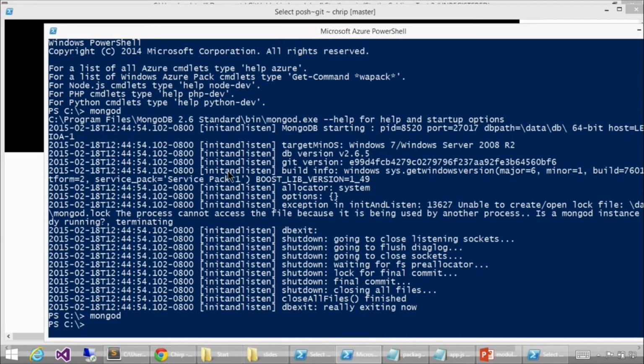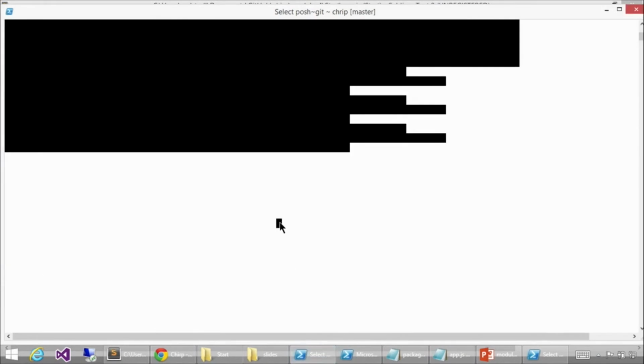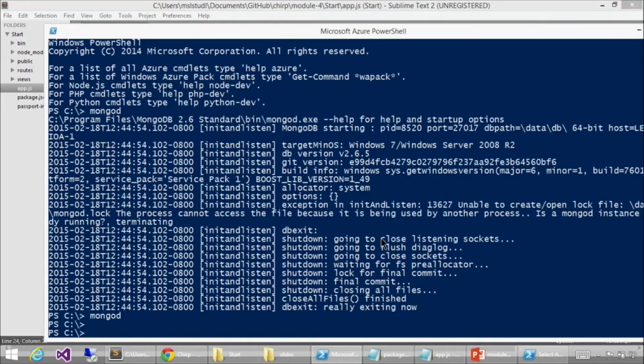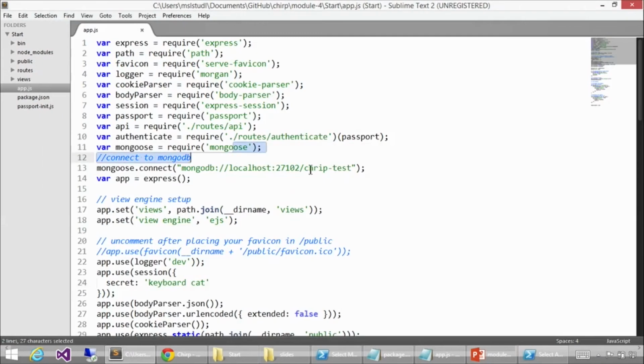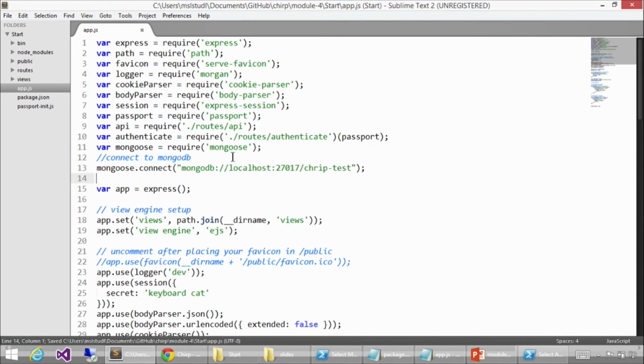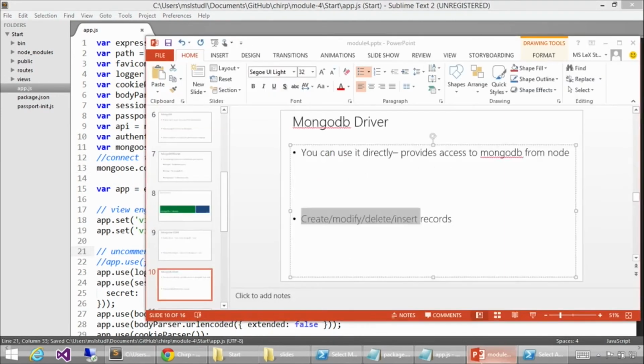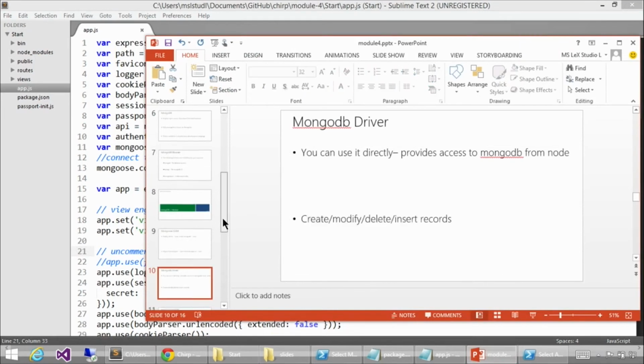Let's see. Oh, I think another database is actually running already. Yeah, this crazy looking screen. There we go. Okay, it says waiting for connections on port 27017, which is the default MongoDB port. 27017, thank you. So now this will connect us to our MongoDB server, and we're set up to use MongoDB with Node.